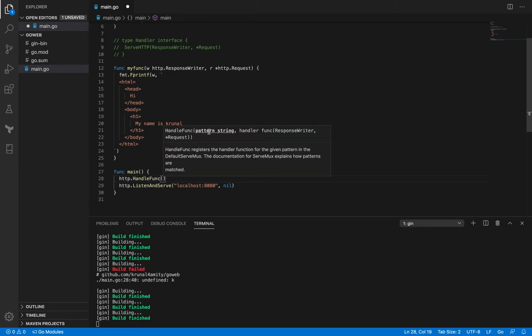So the first one is the pattern. Pattern is a URL pattern that you want it to listen on. And then you got the handler function. So basically this is supposed to be a function that has the same signature as the handler here. Okay, and we already got one such function here, which is this. And then, well, actually that is it.